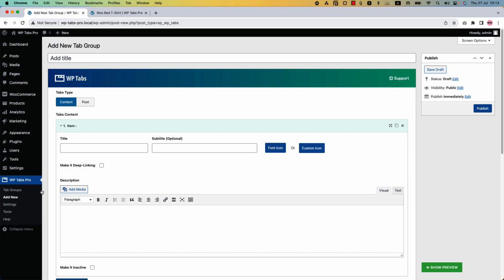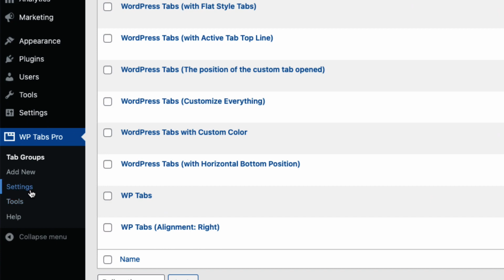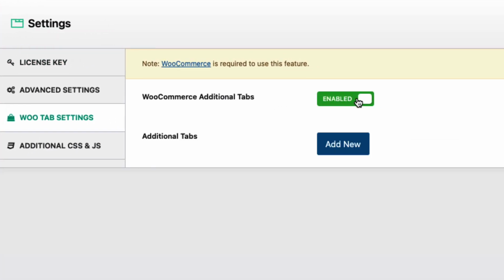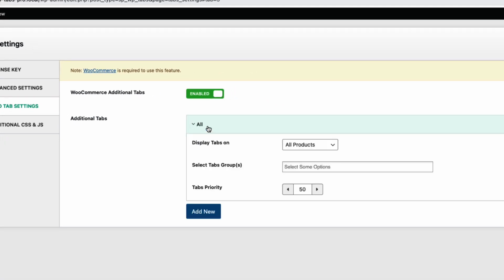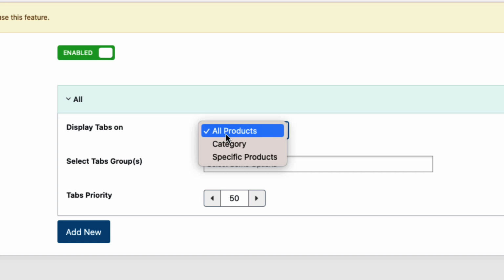I assume you have already created a few tab groups like mine. Now navigate to Plugin Settings, WooTab Settings. Enable the option to configure the product tab properties. Then click Add New. Here you'll find three options under Display Tabs on Properties. Select All Product to display the additional tabs in all the products on your store.